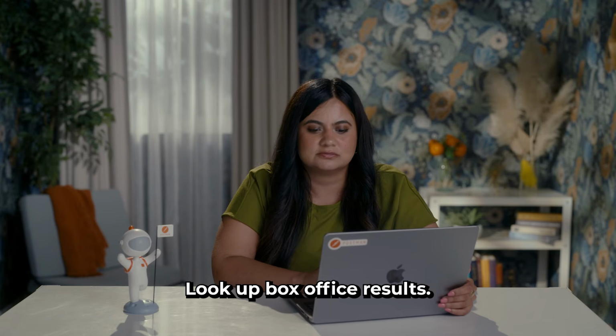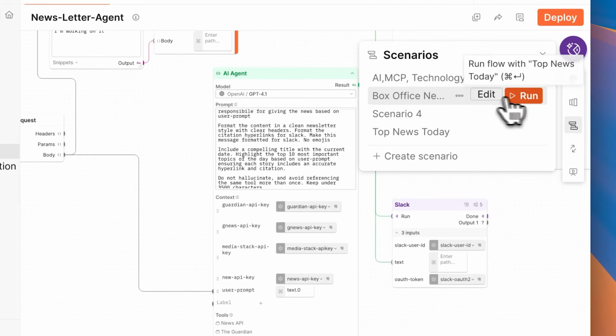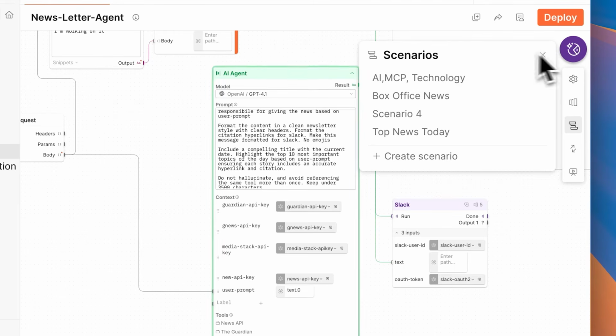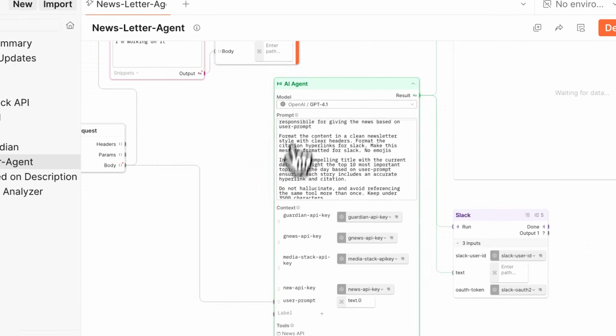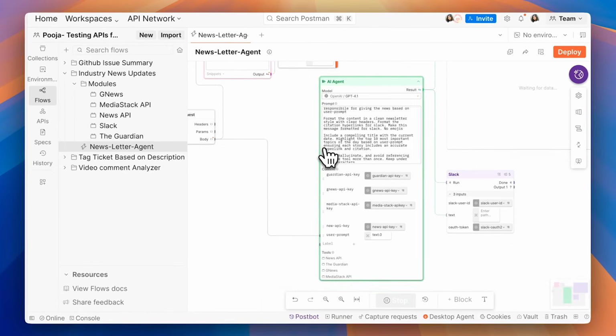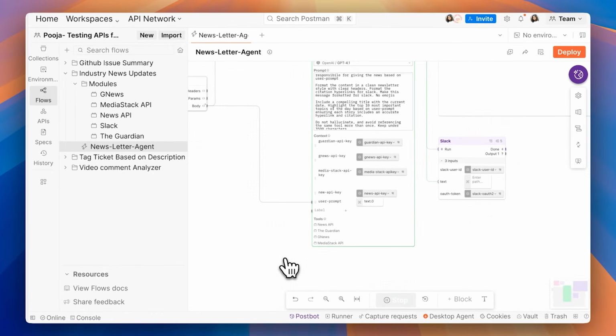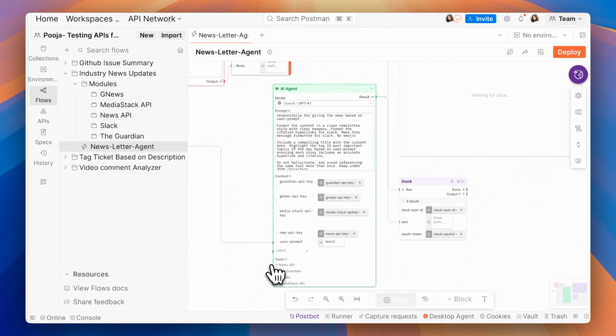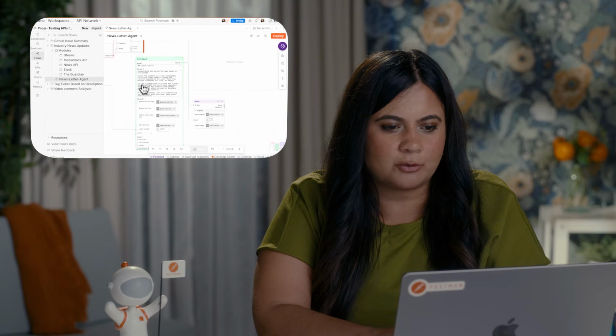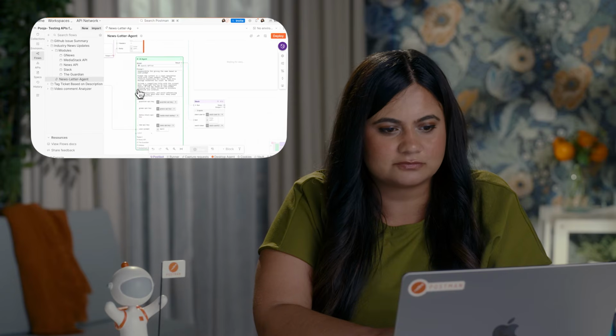Look up box office results. Okay, cool. All I have to do is run that, and you can see that my AI agent is processing. It takes a little bit of time, so you have to wait for it to do its thing. But essentially, it's going to output that in my display block.